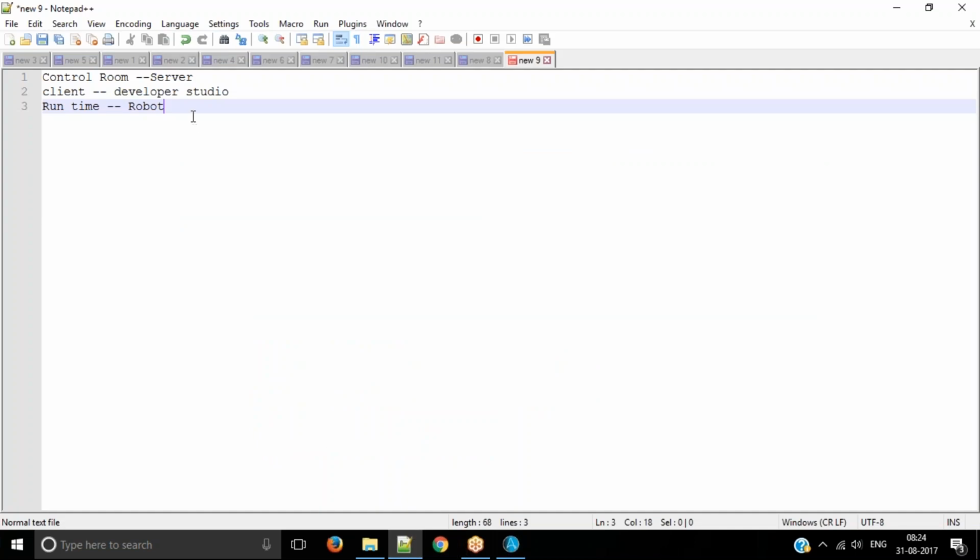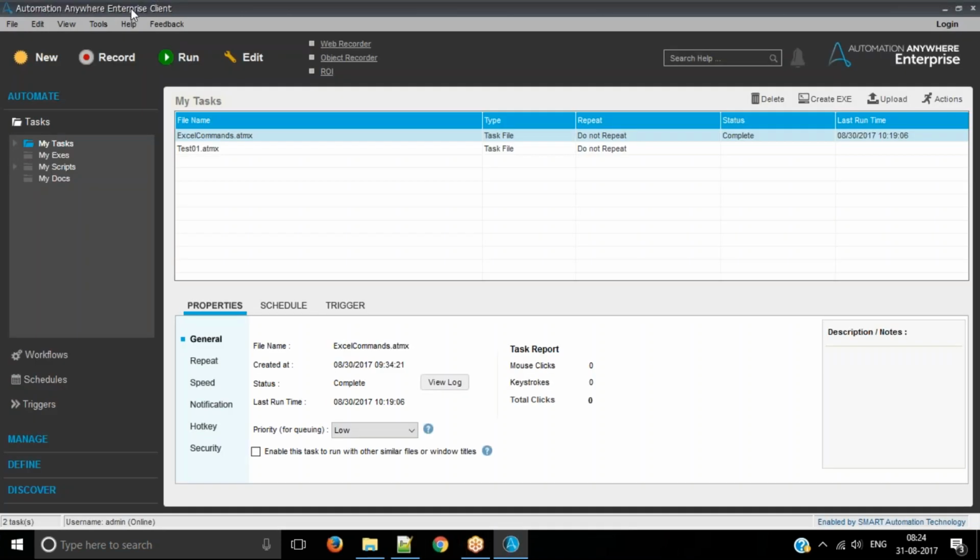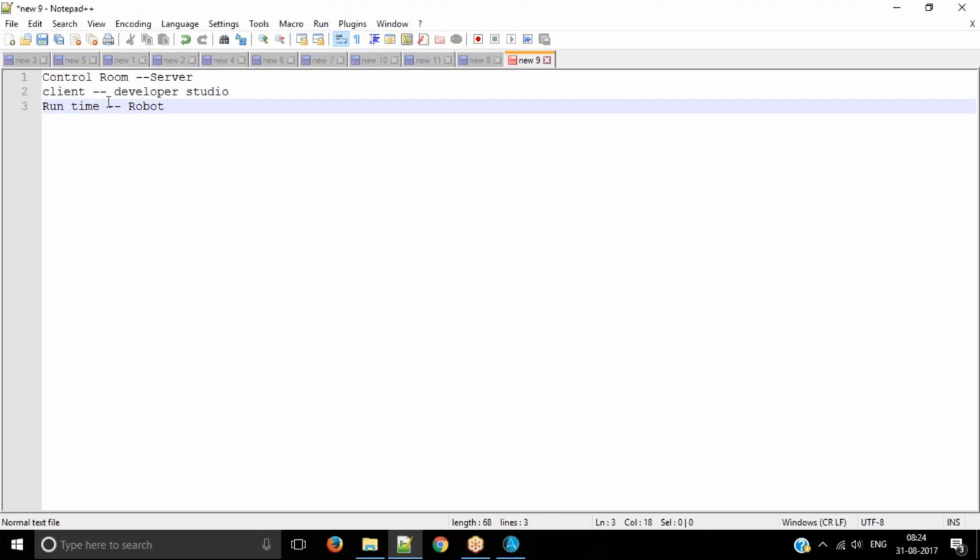As I told you, we have three components in Automation Anywhere. The first one is the server. Usually we don't call it a server, we call it the control room. And the client environment, you can see the title over here, enterprise client. Client is nothing but a developer studio. And finally, runtime is nothing but a bot. The server is going to control all the users. It will have all the details and data about the users. Also, we have some additional features like credential manager.